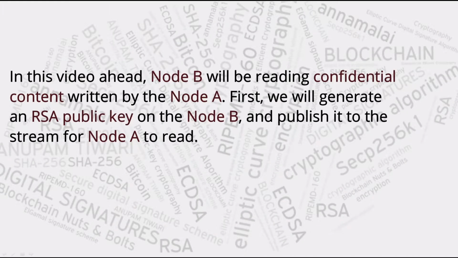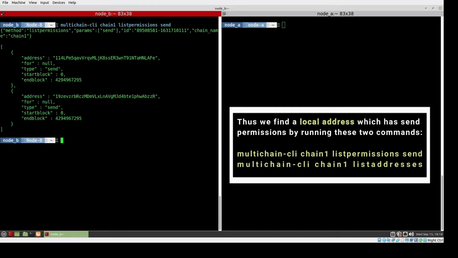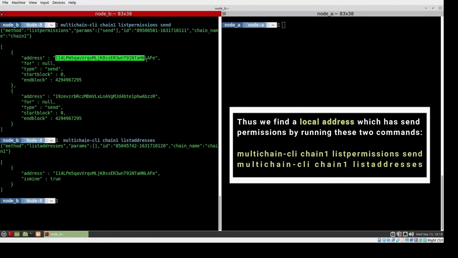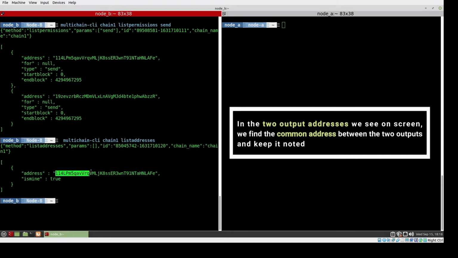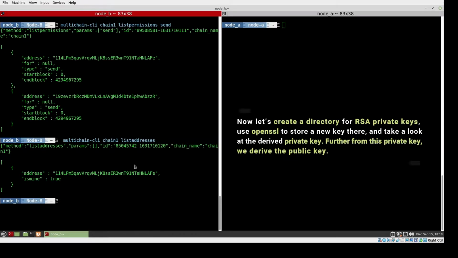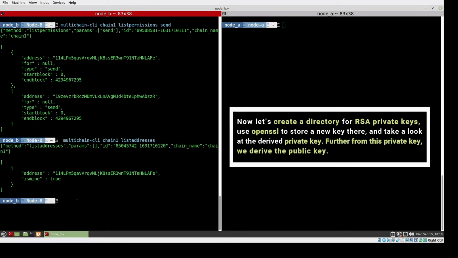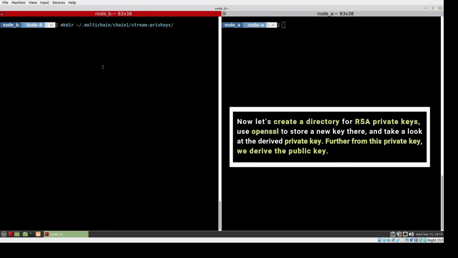In this video, node B will be reading the confidential content which is written by node A. Node A has the data, and first we will generate the RSA public key. Prior to this we will see what permission addresses this blockchain is currently holding. chain1 has 2 addresses. 119ZE, what you see on the screen, is node A, and the other one, 114L, is node B. The 114 is common to both the commands, list addresses and list permissions to send. So we'll select that address.